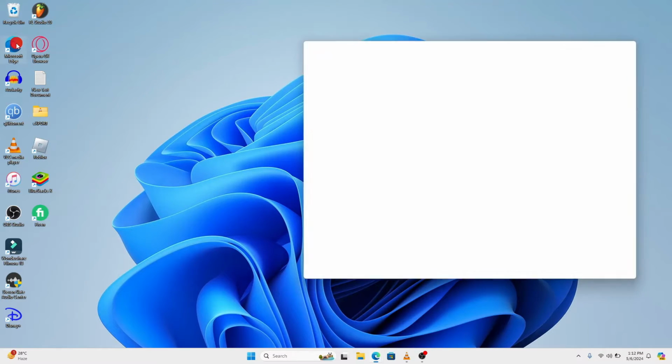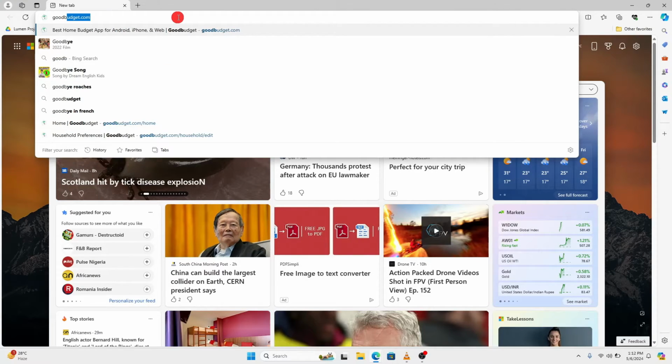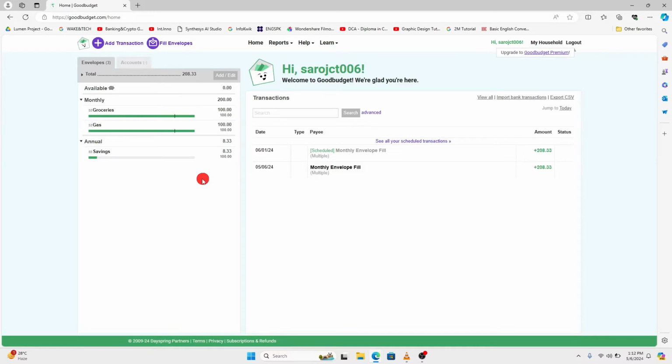First of all, open up your web browser and then in the address bar type in goodbudget.com and press enter. You will now be taken into the official Goodbudget website. Now click on the login button at the top right corner and then proceed with your credentials and you will be logged into your account.